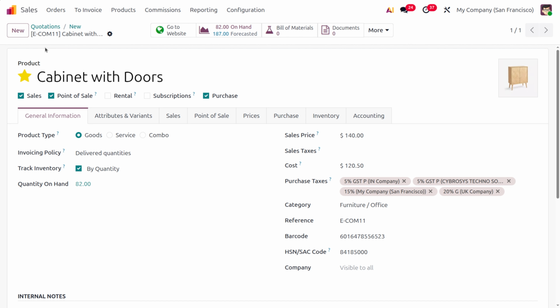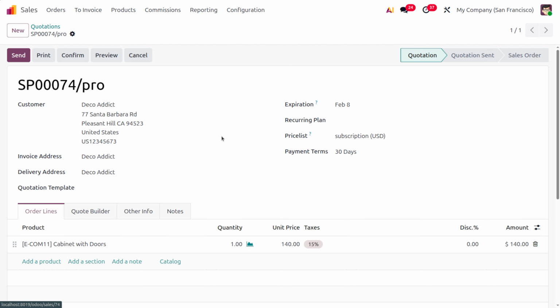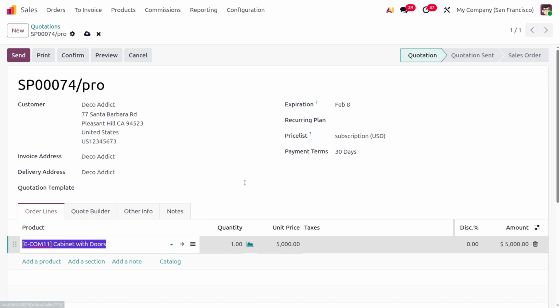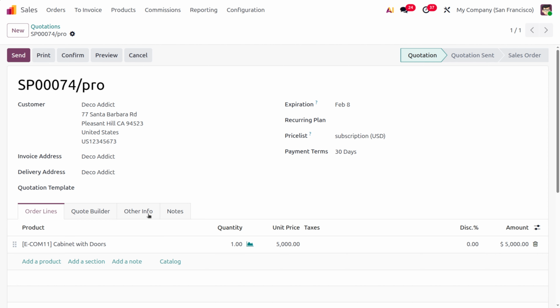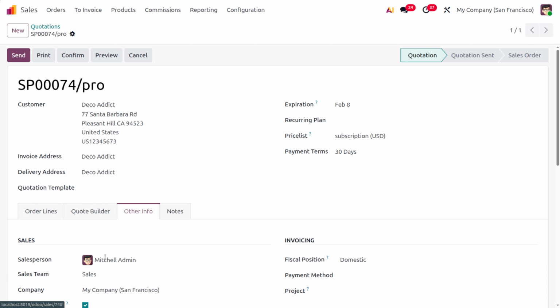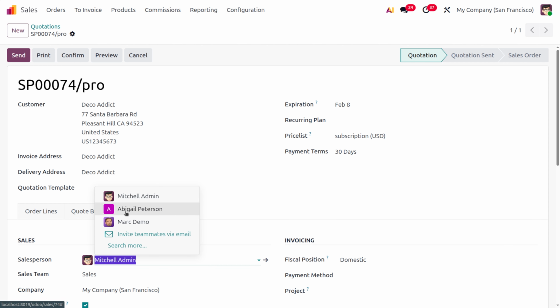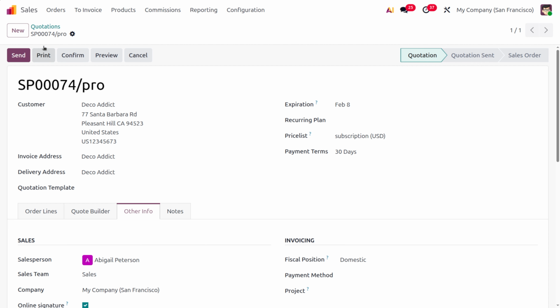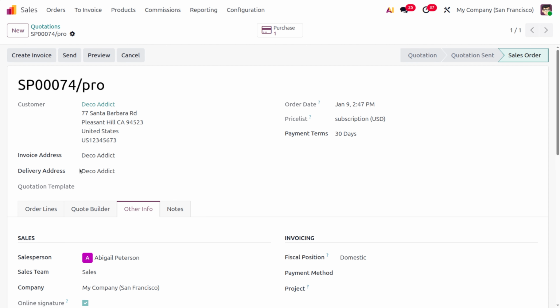Once it's done, let's go back. Here you can see that I would like to set the unit price of the product as 5,000. Now let me remove the taxes and save it. Under the other info, ensure that you have set the salesperson as Abigail Peterson, and let's save it.